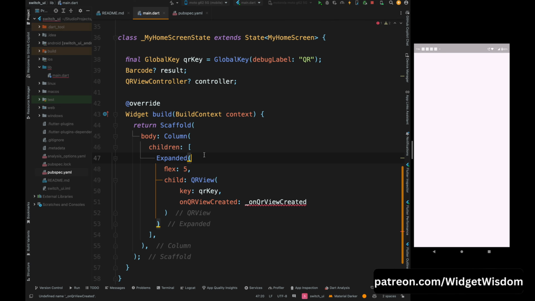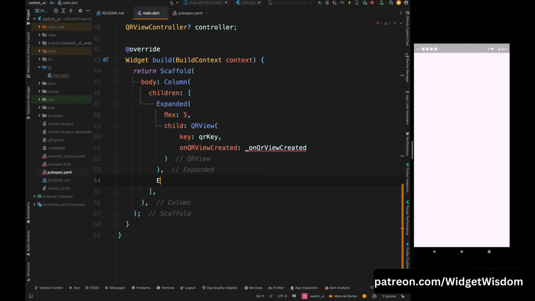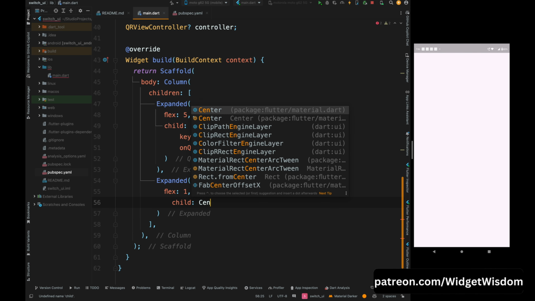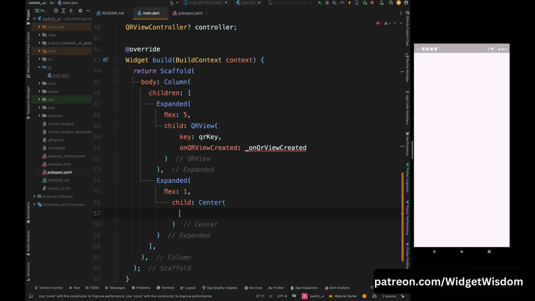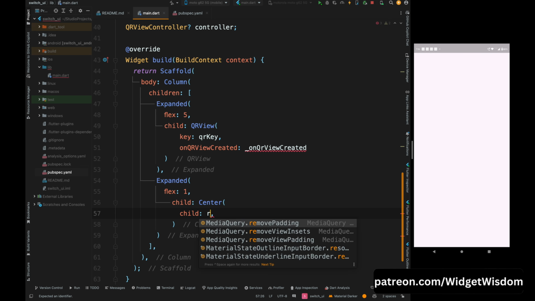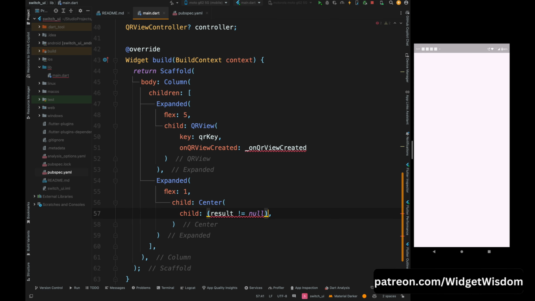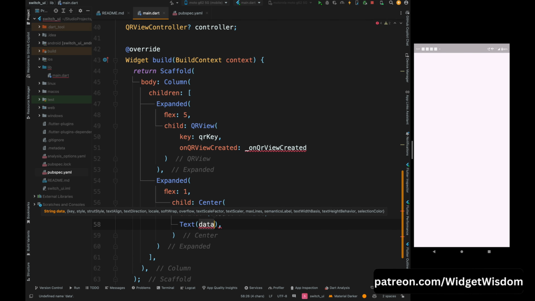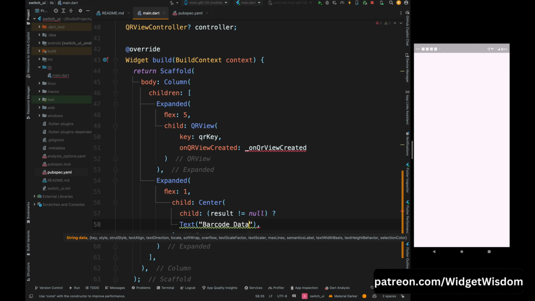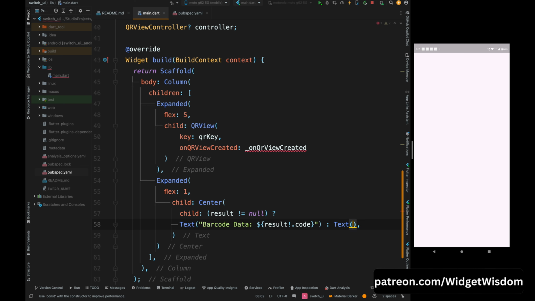Now come outside of this Expanded widget, and create one more Expanded widget, for showing the details of the QR code. Give a flex of 1 to this Expanded widget, and then for child add the Center widget. For Center's child, add a condition that if result is not equal to null then we will show a text which will contain the information of the QR, and we will access this information by using result.code. And if result is equal to null then we will say scan a code. Now that was it for the UI part.